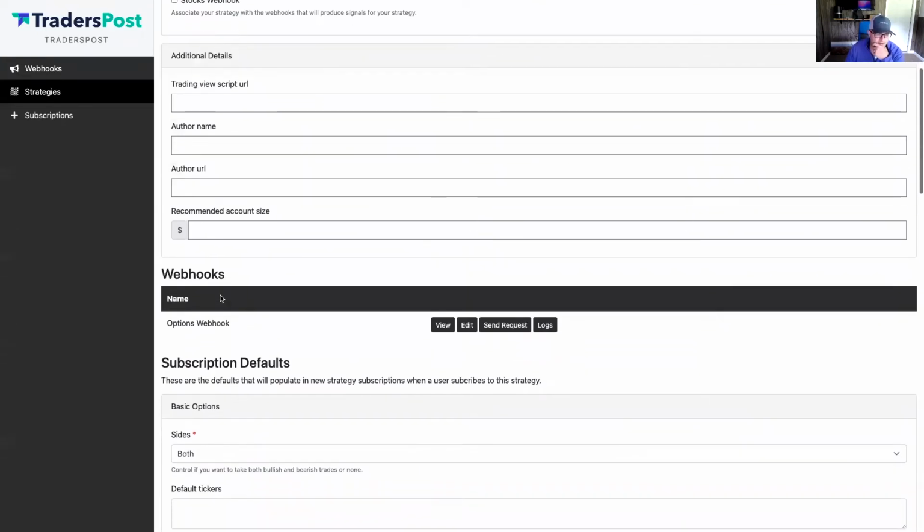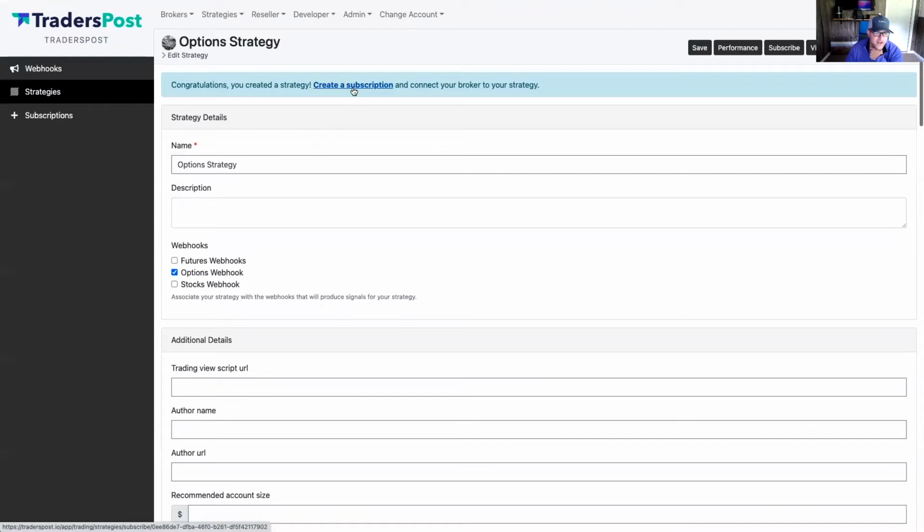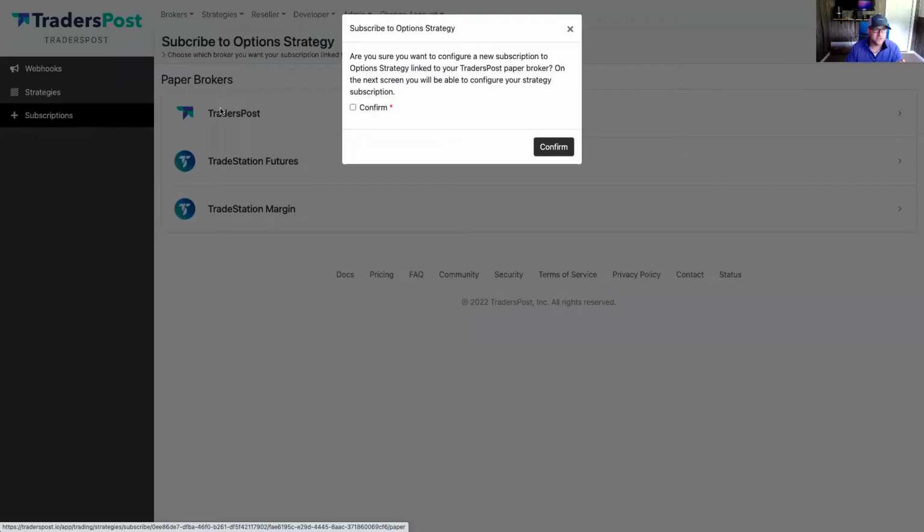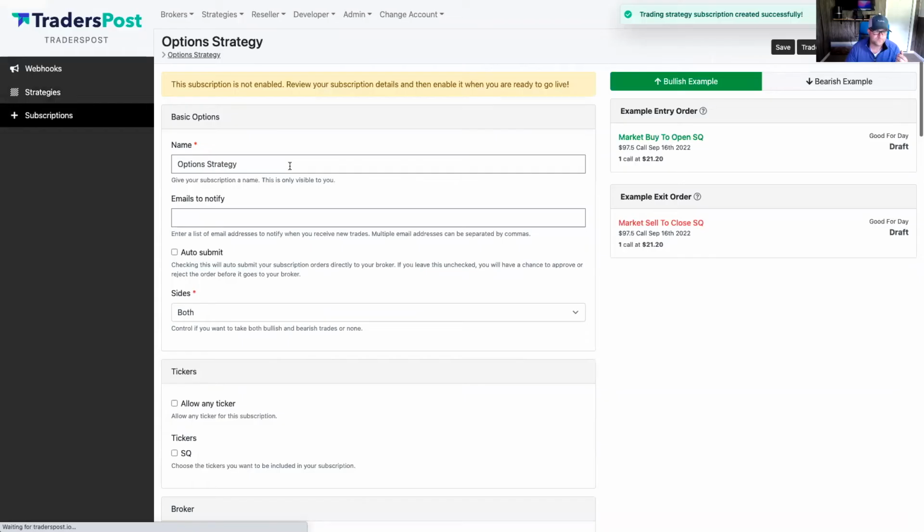All right, so we have this strategy created. Now, because the options markets are closed right now, when we create a subscription, we're going to connect it to this paper broker so that we can actually see it get submitted to the broker, because the TradersPost paper broker will allow you to submit orders even when the market is closed. All right, so now we have this example order here.